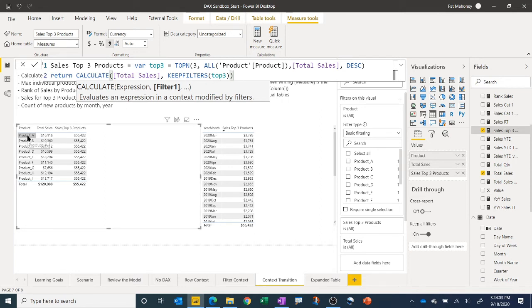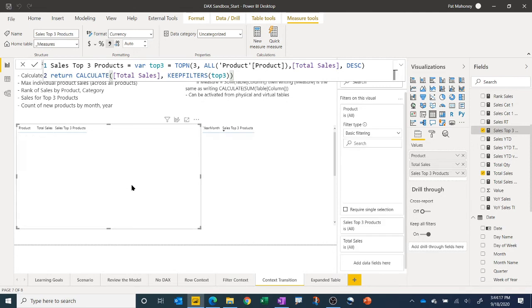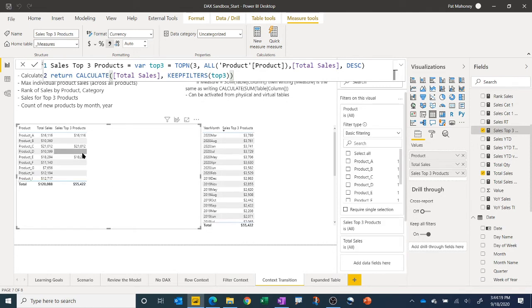Whatever row I'm on, if A happens to be one of the top 3, we'll see a value here for A. If B is not, then B will not have a value. So let's go ahead and do that. We did it with Keep Filters. And now you'll see only these 3 products were in the top 3. And you see that the sum of those equals this 55,000 value that we see over there. So this is a handy way to do this.